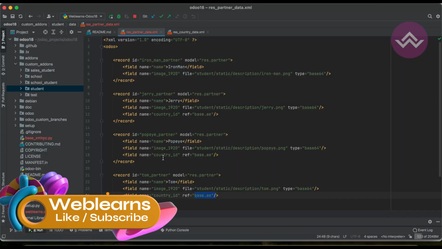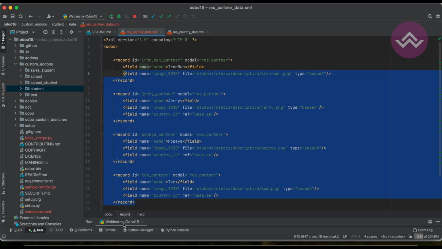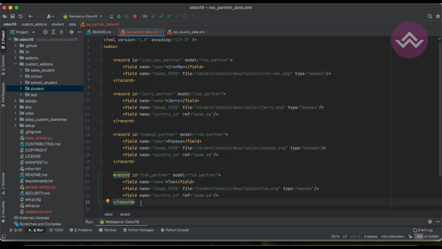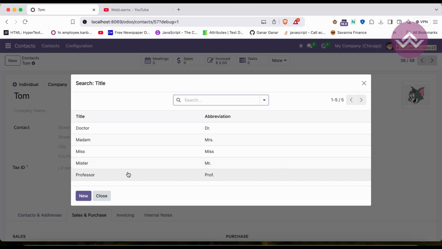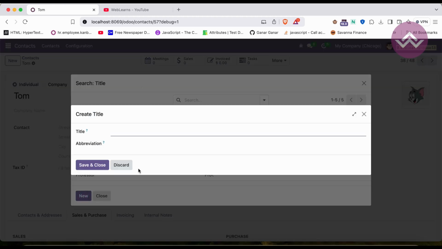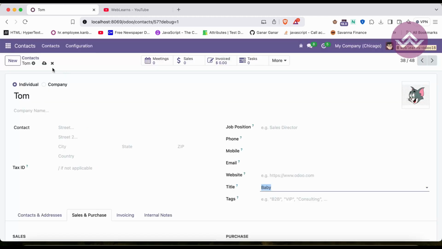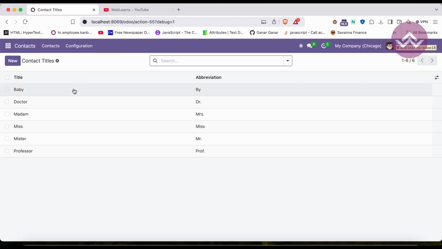Now, that is all about the existing records. Here you can also do one more thing. Let's not talk about the country part, but let's see the title. So we have something like this: doctor, madam, miss, mister and professor. Now let me create one more on the fly here, baby, as a short name. Save. If I go here, now you can see this one, and I can't see the ID here.